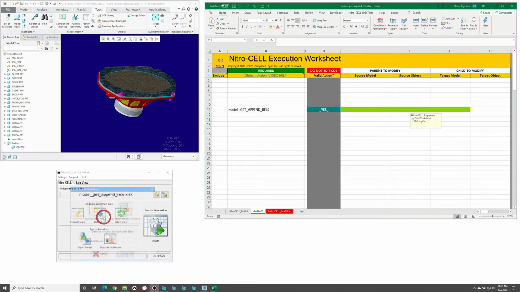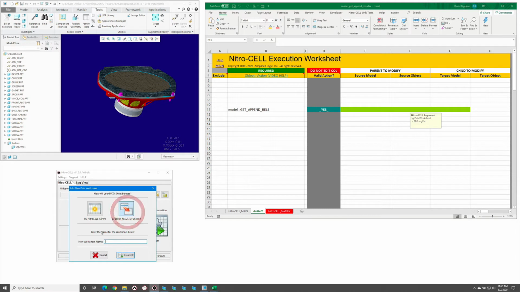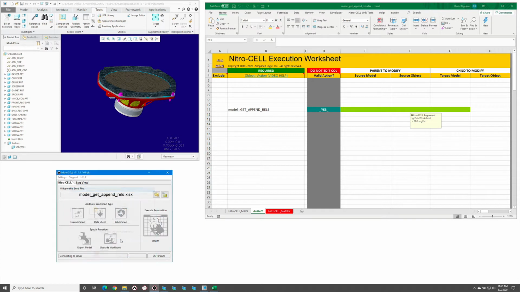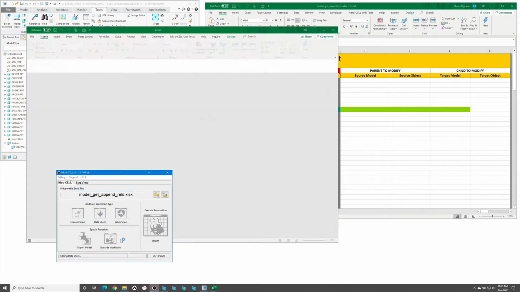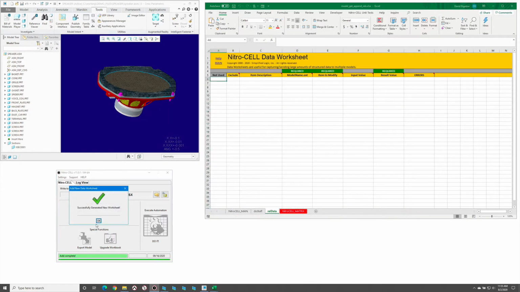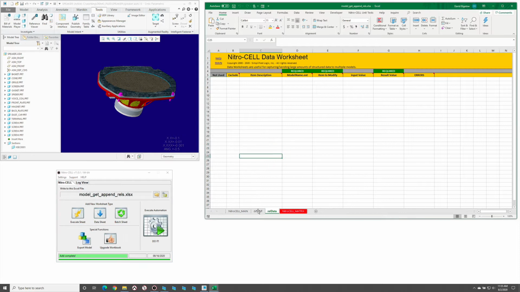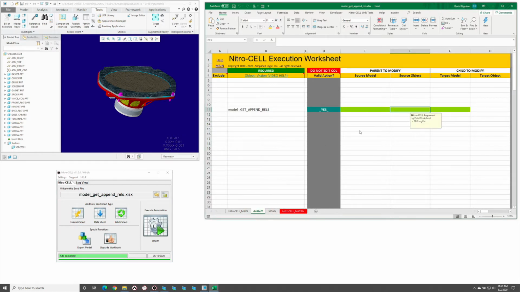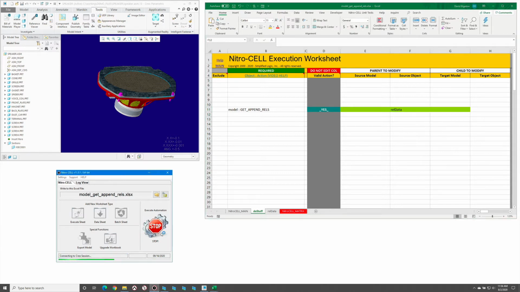So we're going to create a data sheet and we're not going to run it. We're just going to create it as something that is written to. We'll call this rel data. So this is going to create that sheet for us in our Nitro-CELL Workbook. And this is in a specific format that this is going to write to, and you'll understand why in just a second. So we're going to write this to rel data and say go ahead and do it.